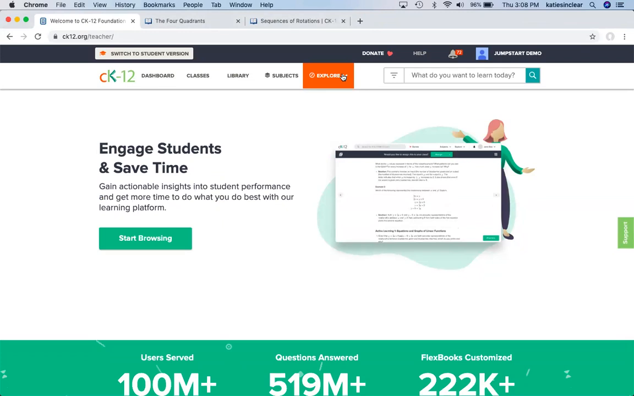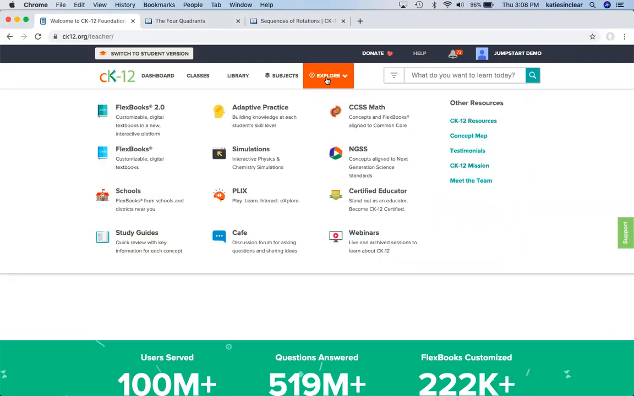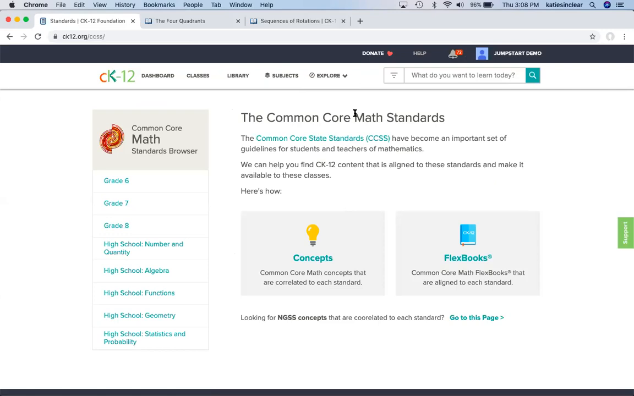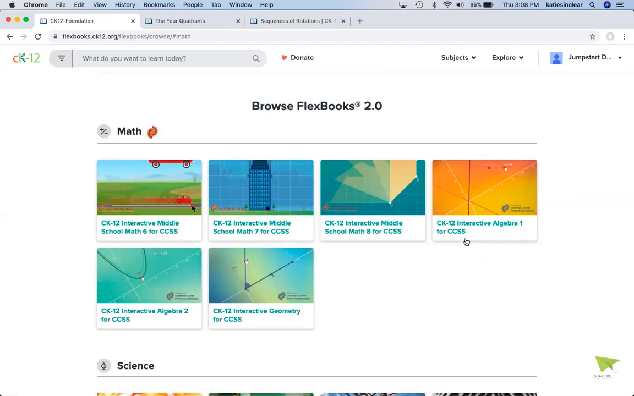So one of the ways that Carl showed you that you can navigate the books is by starting with this Explore button on the CK-12 page. You can select either FLEXBOOKS 2.0 to get to any of our 2.0 books. All the math ones featured on the page are Common Core State Standards, or go directly to CCSS Math. And here we are on our Common Core page. I'm going to move into those FLEXBOOKS. And here are the math books.